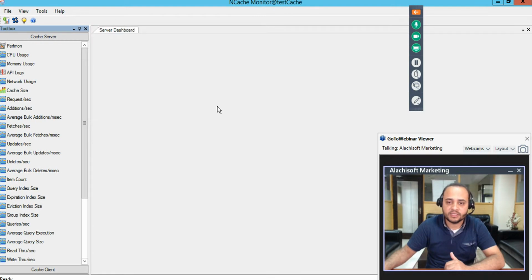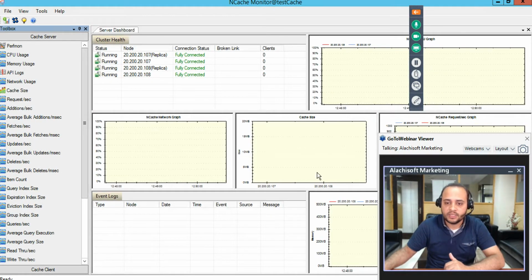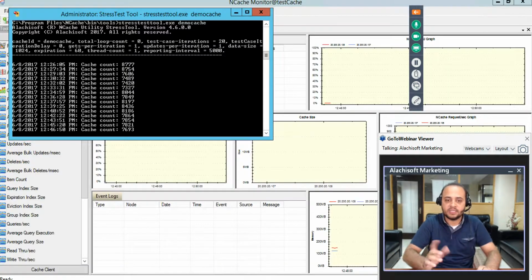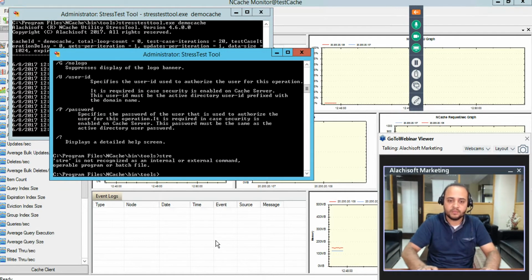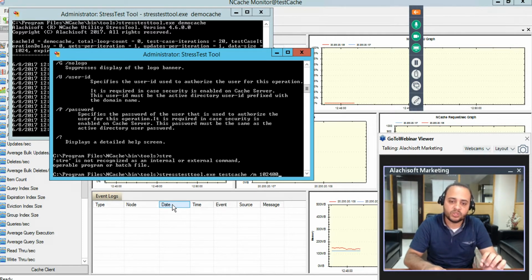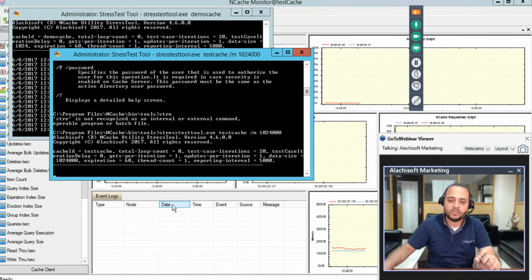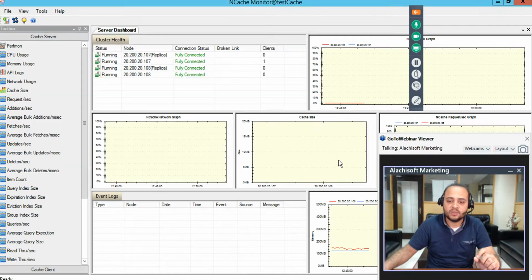And for test cache, server dashboard, so we have 20 MB showing here, no clients connected, and let's simulate some clients. Since email alert is set up, I'll just open a new stress test tool instance for this. I'm sorry, and say test cache, and this time I'll use one of the parameters to control the size of the object. It usually uses 1 kilobyte average object size, but today I'll use 1024 into 1000, so that would just simulate 1 megabyte worth of load. Let's see how that goes.